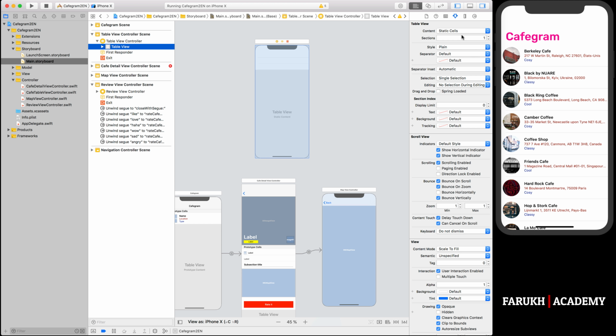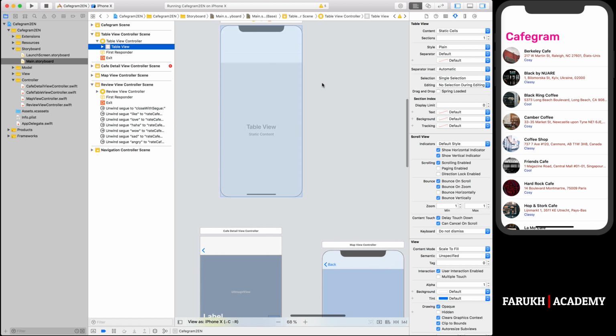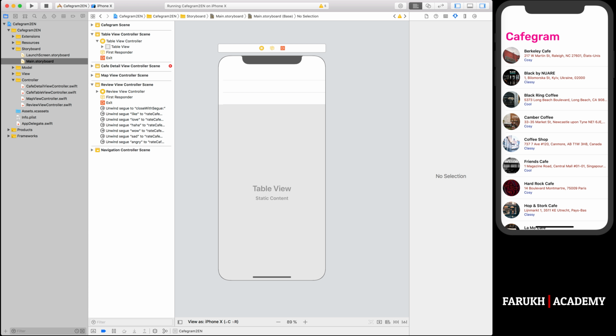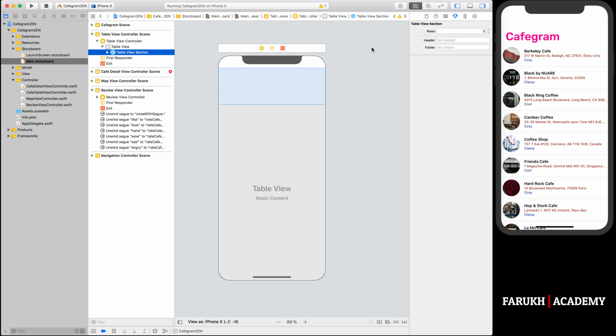Once changed, you will have a table view with 3 empty static cells here, as you can see. You can easily increase the number of cells by selecting the table view section in the document outline. Here, table view section, and then change the option from 3 to 6, like this. Cool. Now we will lay out each of the table view cells.